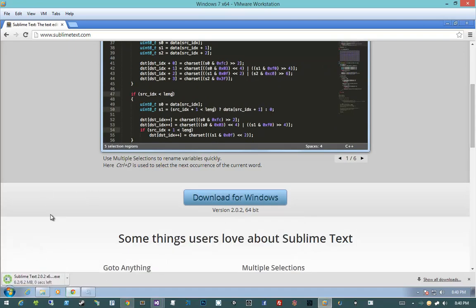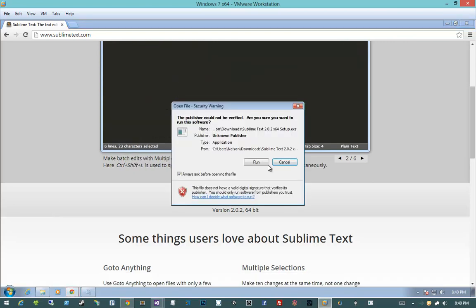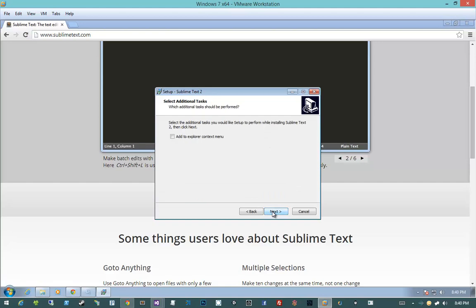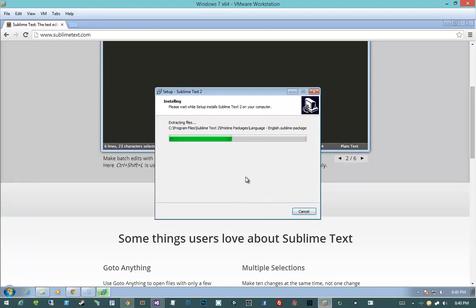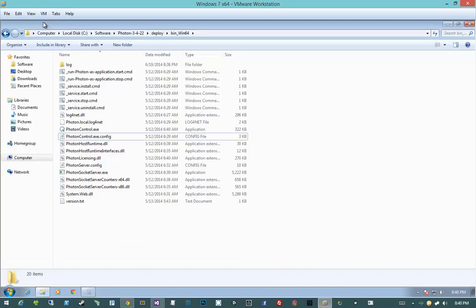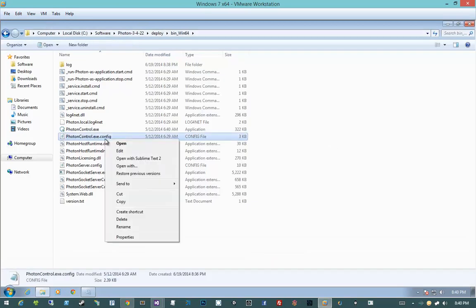We're just going to open it, hit run, hit install, next. I'm going to add an Explorer context menu option. Next, install. Just because we might have a variety of text files that we might be editing on the server, so it's always a good idea to get a nice text editor installed.